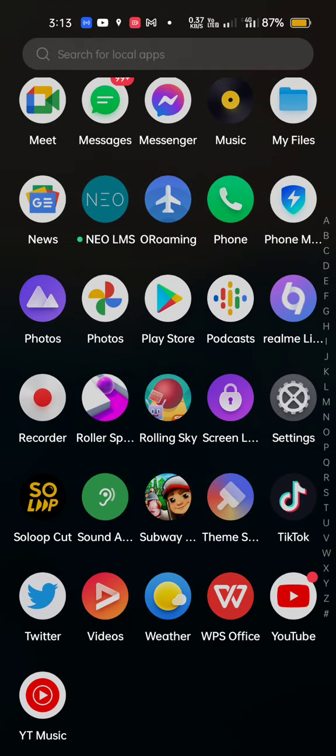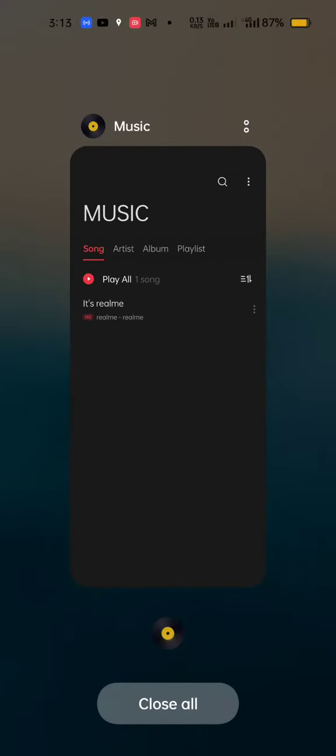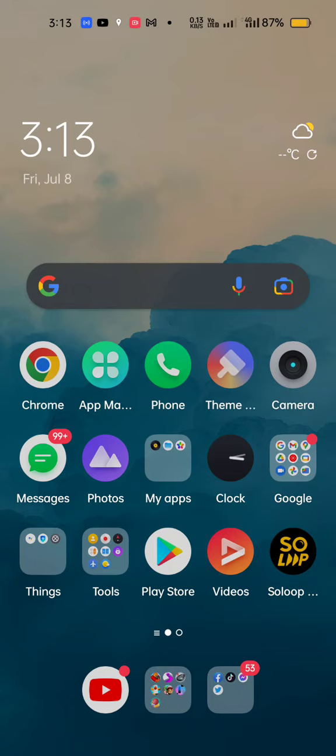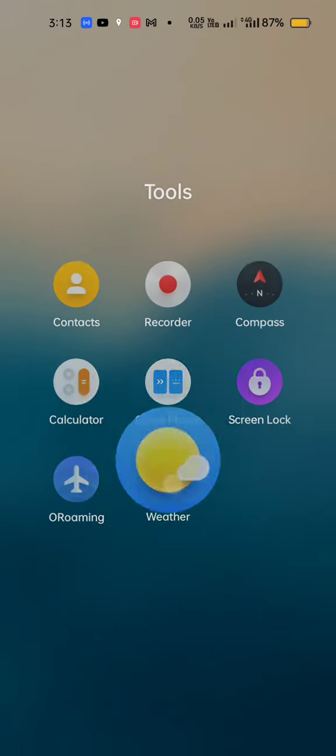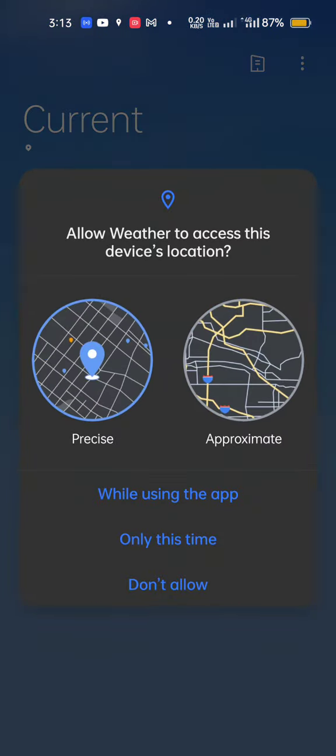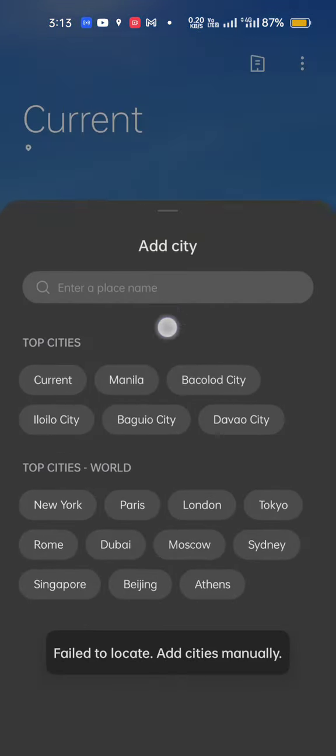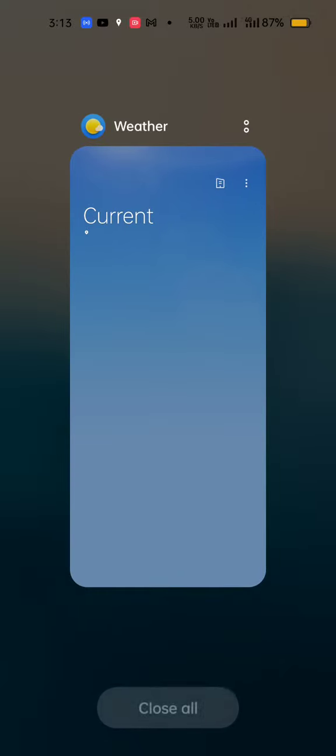And also music gets an update as well. So when you go to music, this is what the music looks like. You can see it looks different now. And also weather gets an update as well. So when you go to weather, here it is, it looks completely different, and that's pretty much good.